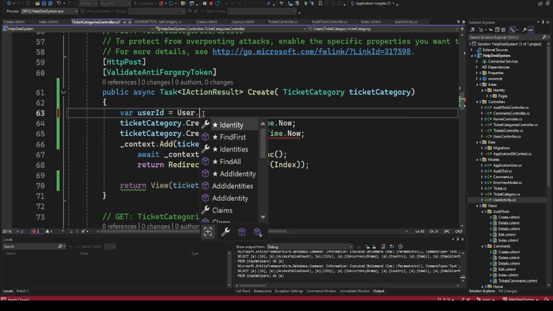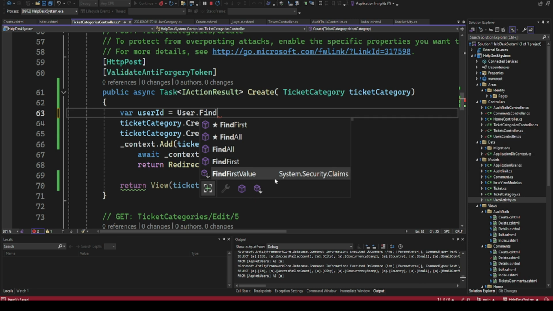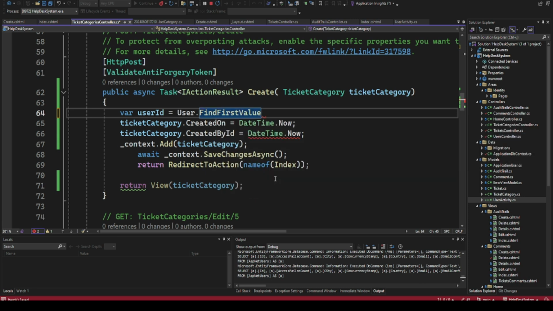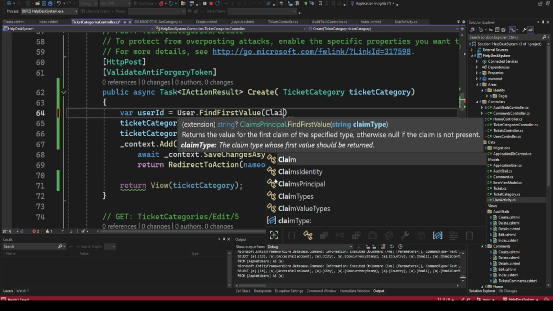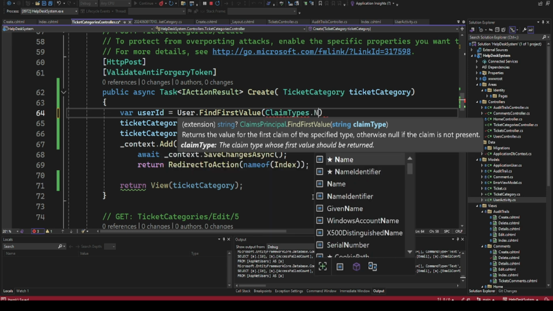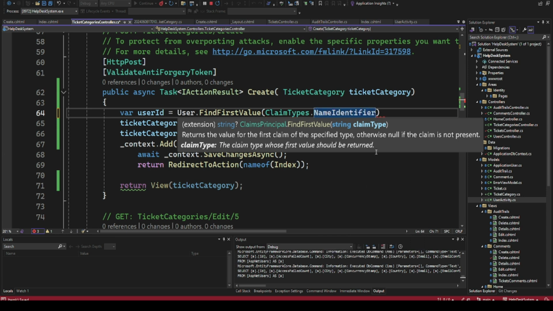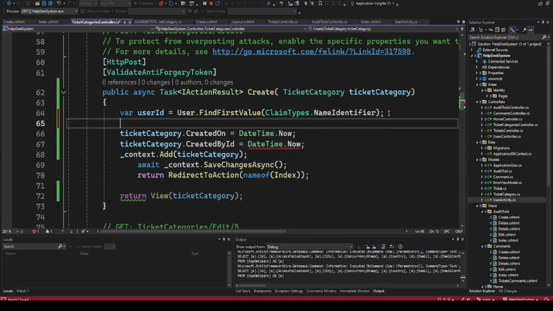So then we say find first value using claims. Then you can say claim type. So we'll do your claim types. Then you can say name identifier. So if we do that, this will give us the user ID who is actually active. Then we just pass that ID here.